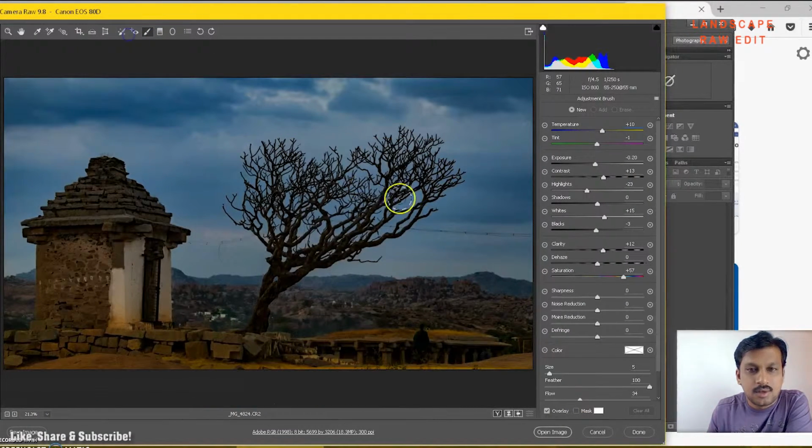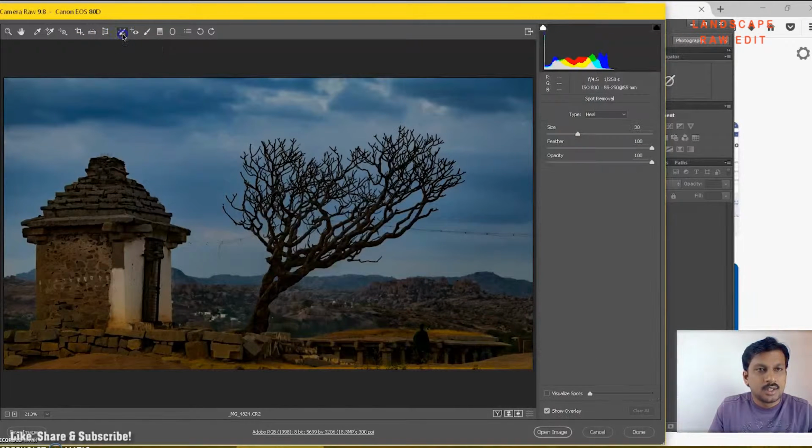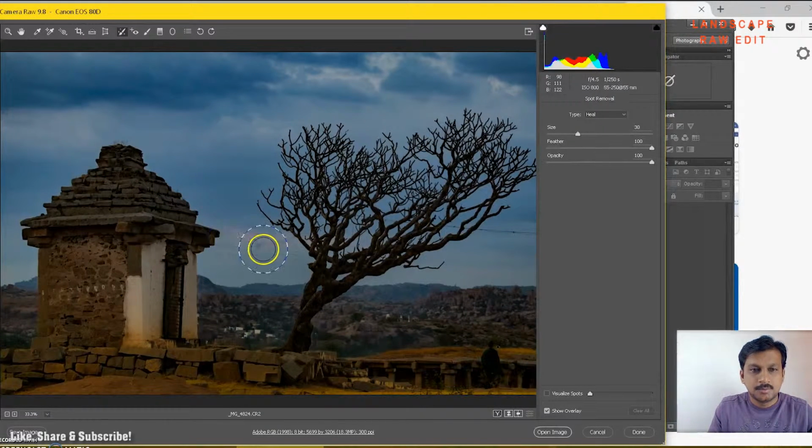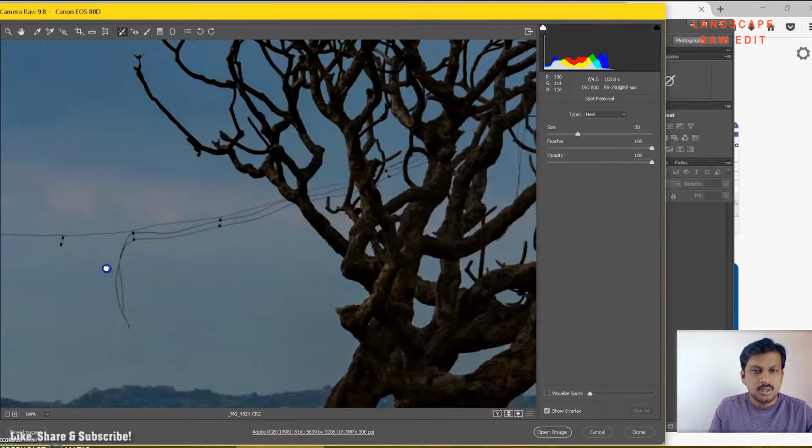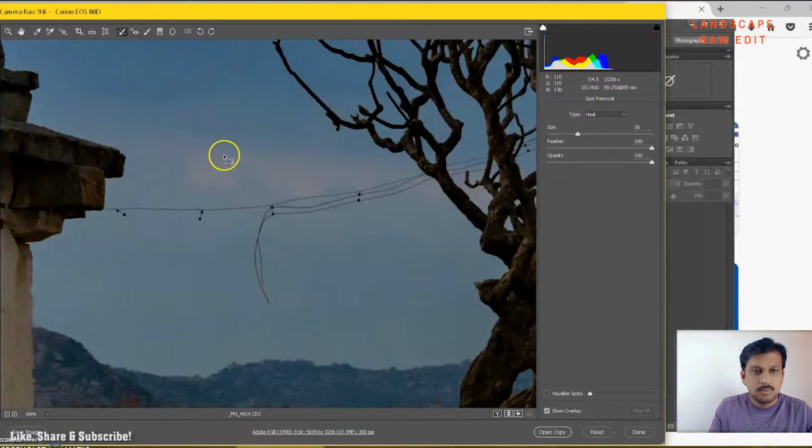As you can see, there are a lot of wires around here which are ruining the scene. What we would want to do is go to the spot removal tool brush. Just go to the spot removal, and I shall zoom in onto the image. Okay, that was too much. Let's zoom in to 100%, and we don't want this to creep in.